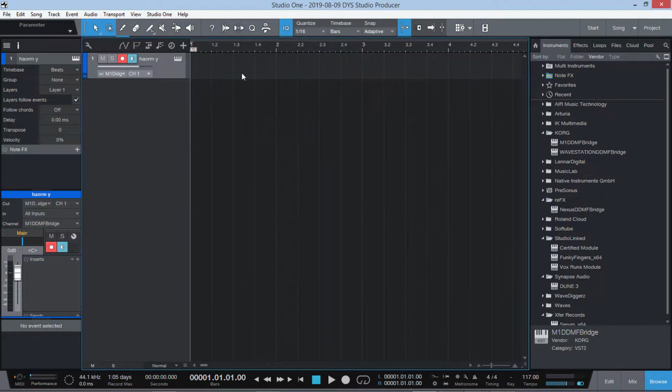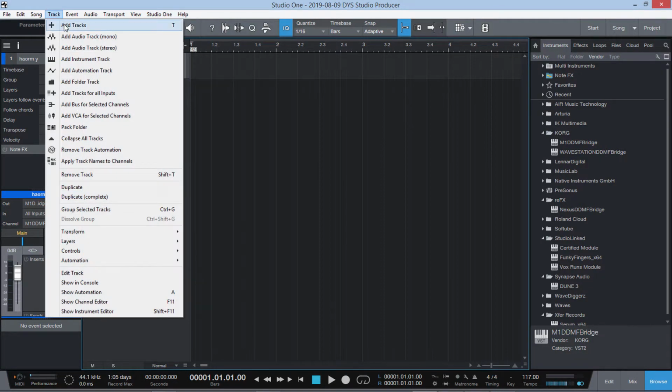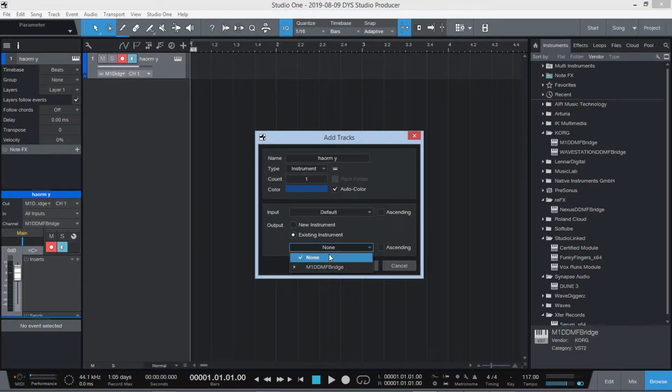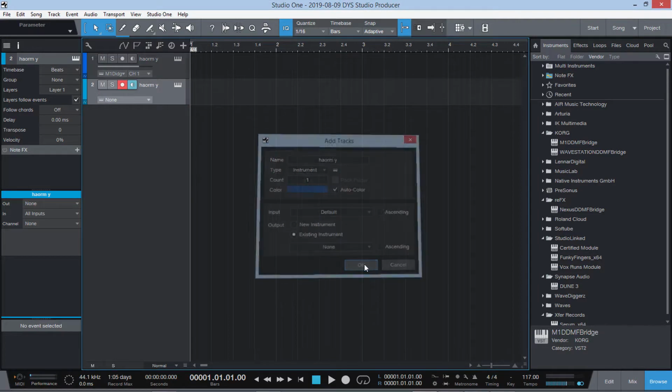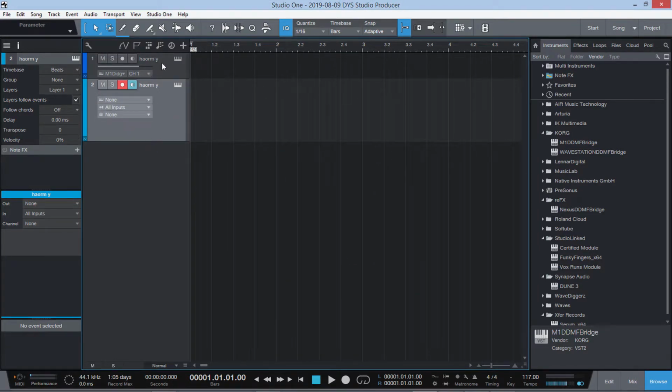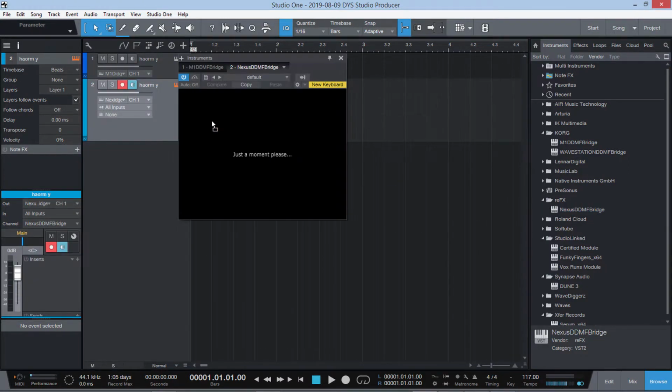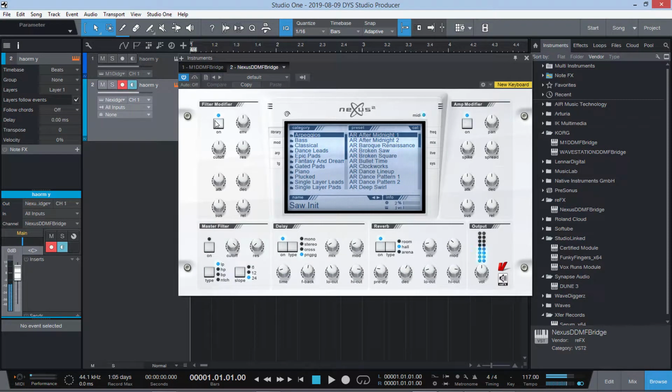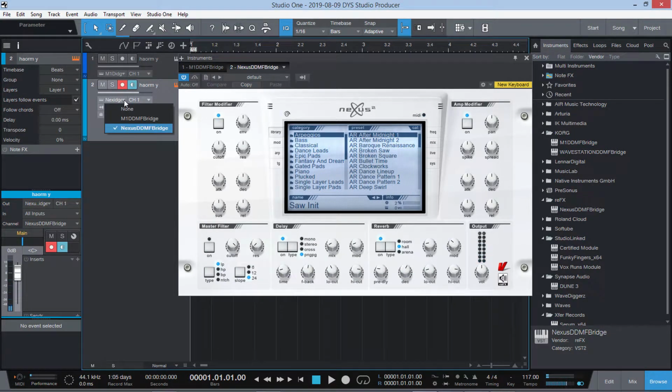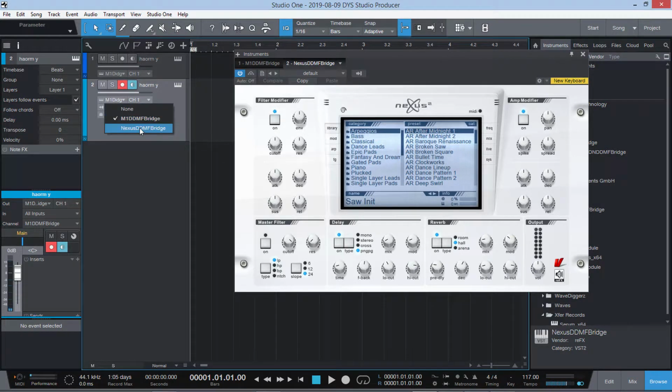And let's say I want to add another instrument to the same track. So let's go ahead and we go to track, add track. We're going to say existing track. Here's the Korg right here. And I hit OK. It's going to add another track. And if I load up something else on this track here, we can switch between the two. I can control the M1. I can go to Nexus.